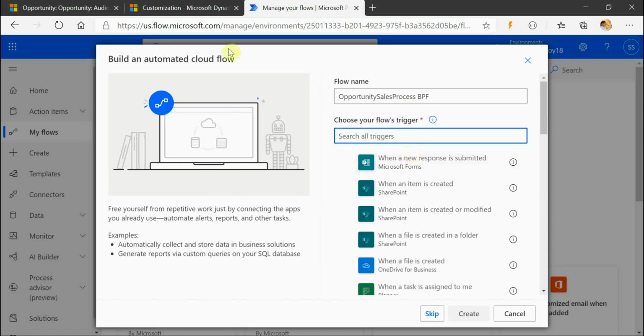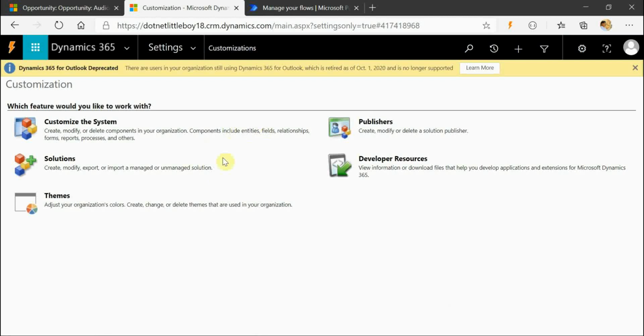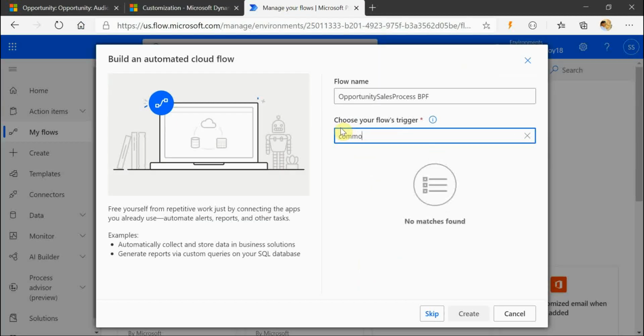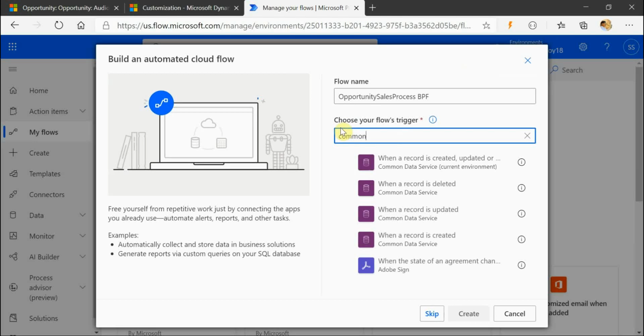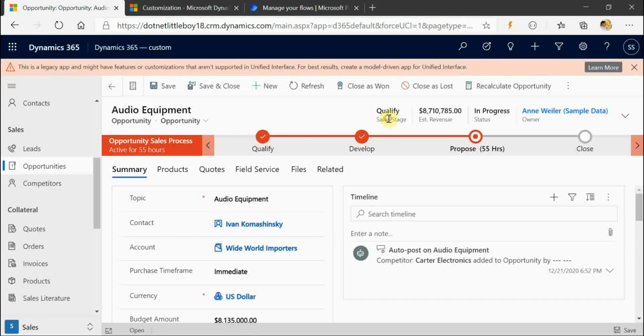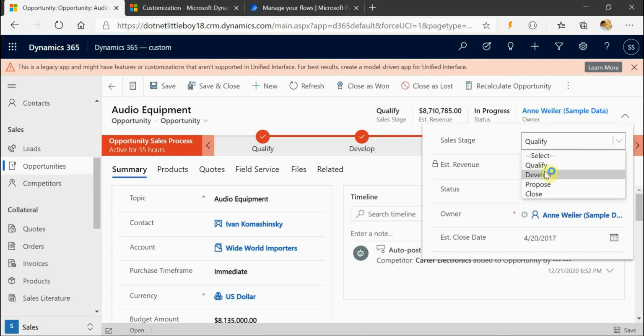And the trigger point will be, since I'm going to trigger against Dynamics, I will be using the Common Data Service. And since the Dynamics 365 connector has been deprecated by Microsoft, we cannot use that. And in the Common Data Service also, we have two types of connector. One is with the current environment, another is with normal Common Data Service. So we will be using current environment here, this one. And I will be using the trigger when a record is created or updated, because on the existing record I will be changing this value, right? So that is why this is on update of the record.